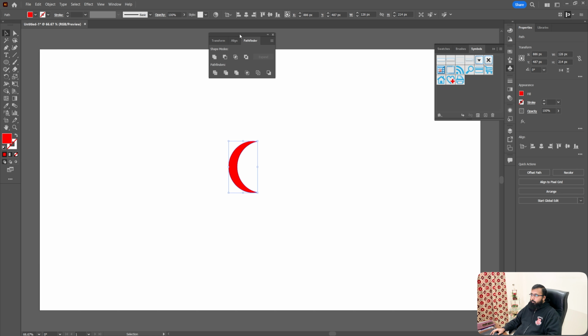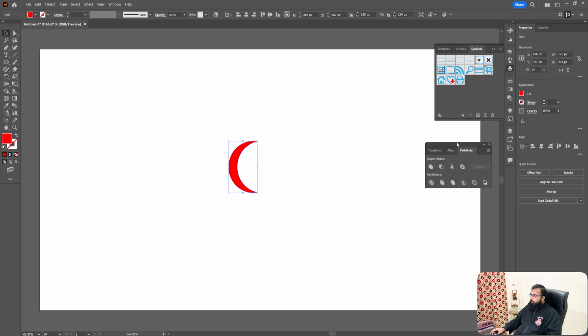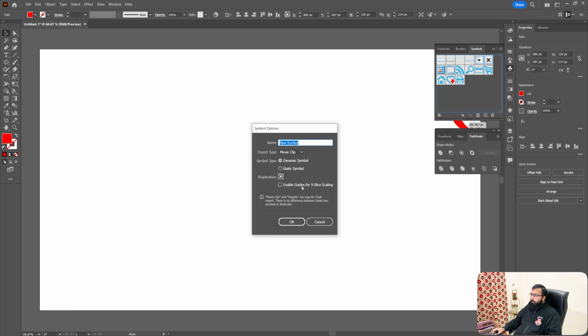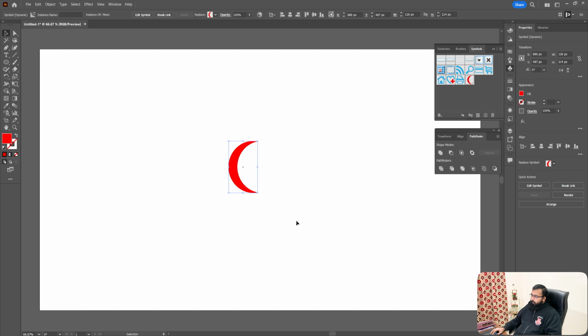We are going to move the Pathfinder panel by left clicking and dragging to the right side so it doesn't bother us. Select the moon you've created, left click and drag it into the symbol panel and a pop-up will open. Go ahead and name this symbol of yours something like moon. Keep the default settings and press OK. Now we've got a symbol of our own. We can go ahead and delete this shape.